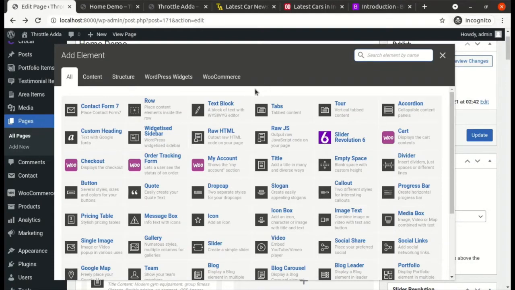You must be feeling a little overwhelmed looking at so many options. As a beginner or as a non-developer, you might not know what you should go ahead and click first. So we see row here. You can see the description. Place content elements inside the row, right? As I explained, row is a 12 column section, a container. Inside that we need to place different elements. So let's go ahead and click on row.